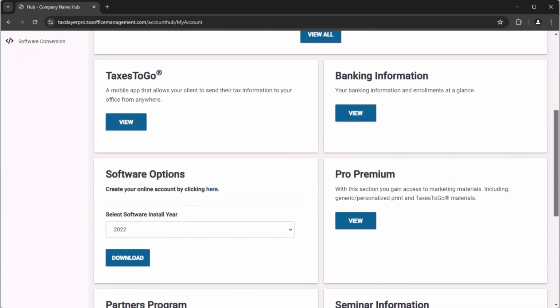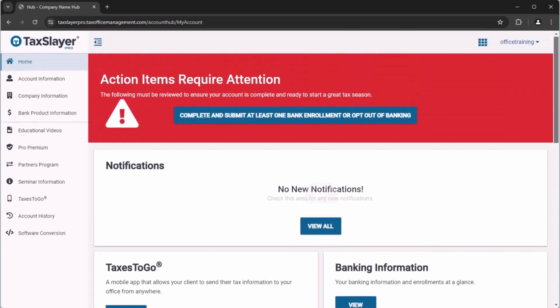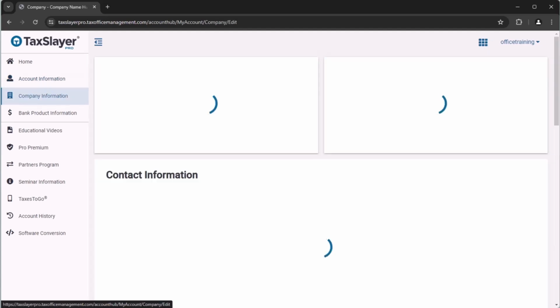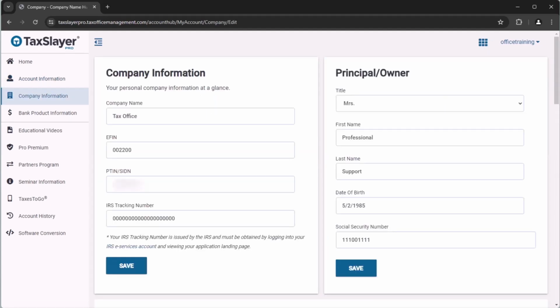For any employees who you need to have access to Account Hub, you can create employee accounts under the Account Information tab. Please note that the employee accounts created here are not for the tax program, just for Account Hub. Company information holds all the pertinent information for your tax office. If there are any changes to the information for your tax office, please update it here when the change occurs.